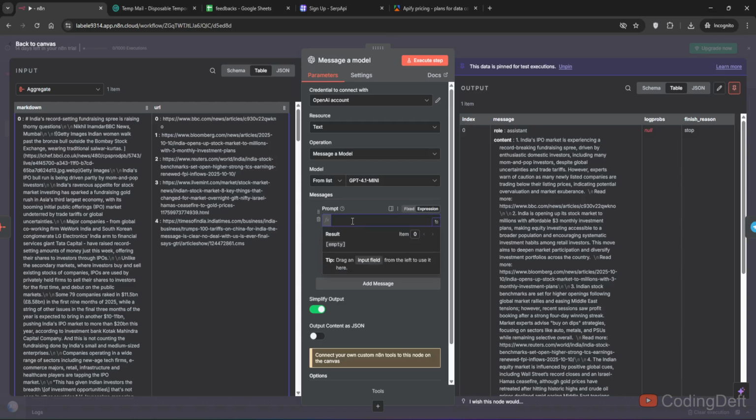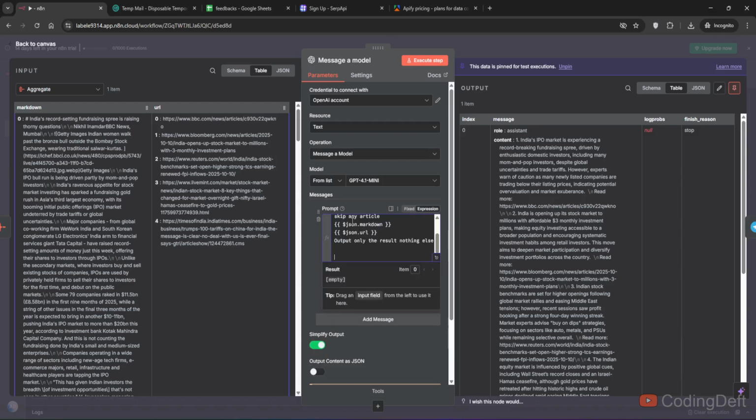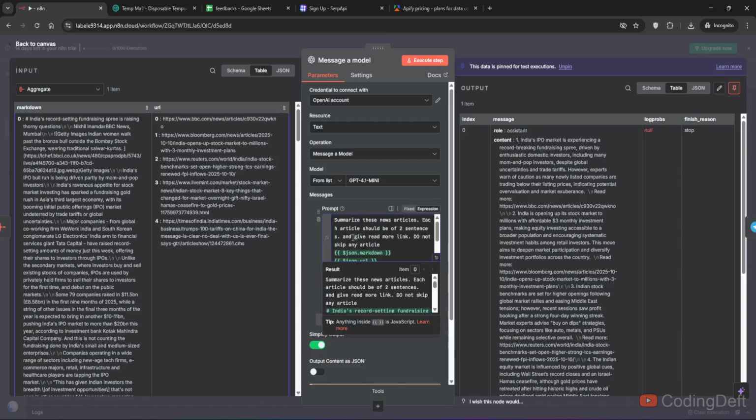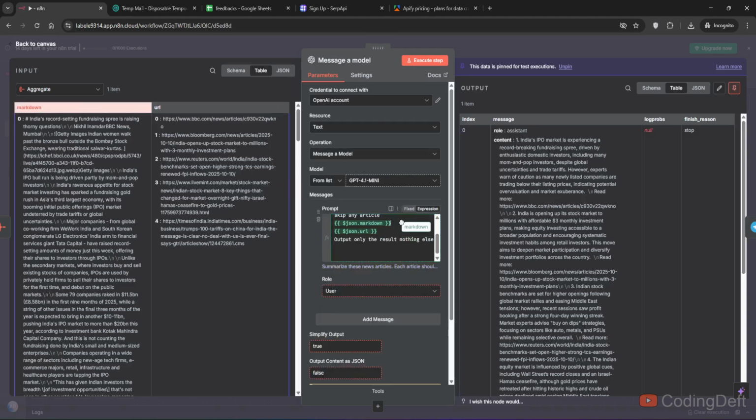Here you can type the prompt. So I'll say summarize these news articles. Each article should be 2 sentences and give a read more link. And I will also say do not skip any article. And in the end, I'll pass this JSON and URL. You can drag and drop this. So I'll show how to drag and drop: markdown and URL.